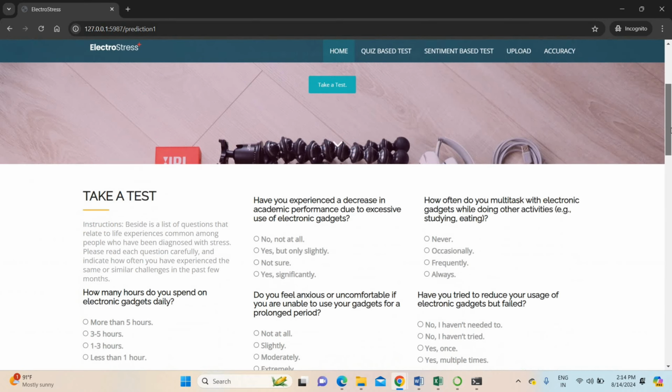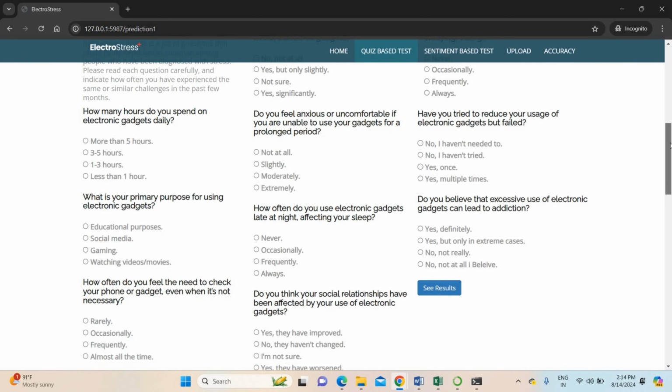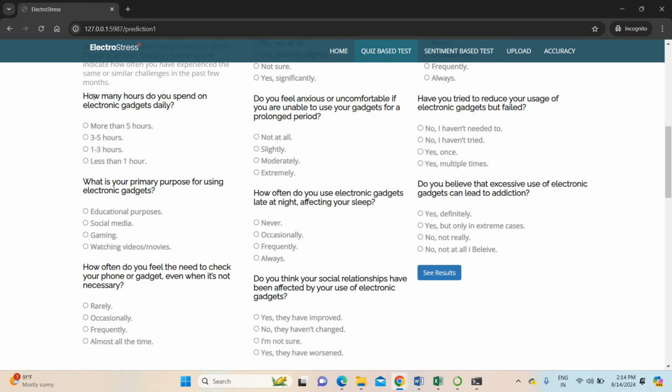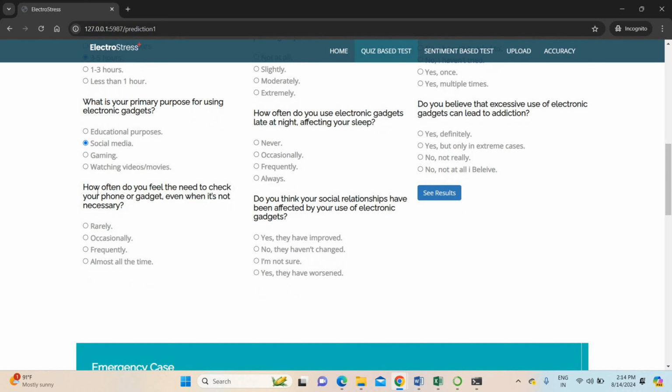So this is the prediction page. Inside the prediction page, it will ask particular questions, and you have to answer them. For example, how many hours of smartphone usage do you have? Just randomly, I am typing 3 to 4, 3 to 5 hours of screen-on time. Then, what's the primary usage of your smartphone? I'm just using it for social media. Then, how often do you check your phone or gadgets even when it's not necessary? That means whether you are checking your phone frequently or not. So I'm frequently checking my phone.